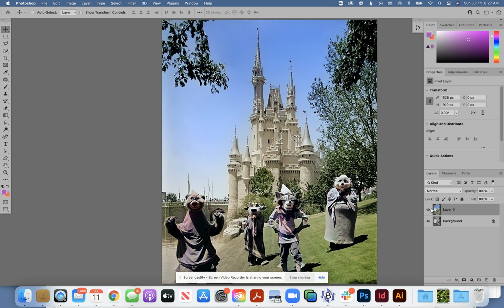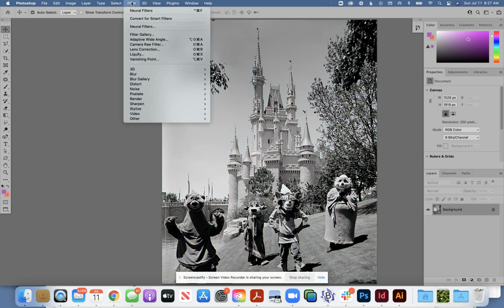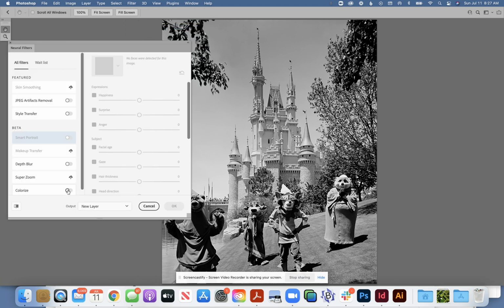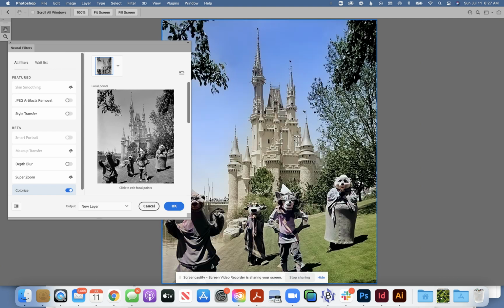But actually, let's go back because I'm going to show you a really fun extension that it has here. So let's go to Neural Filters again. And we're going to go to Colorize, but we're not going to stop there. We're going to see in tiny little print here, it says click to edit focal point. So how does that work?